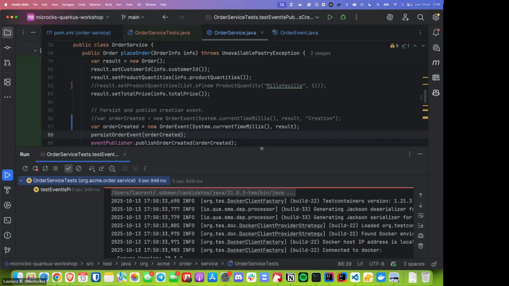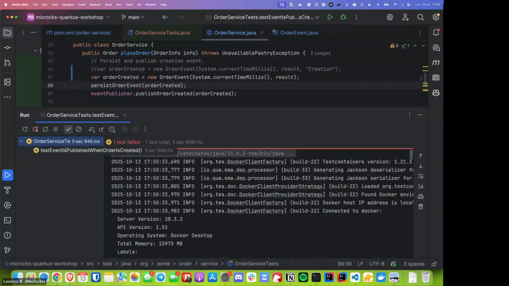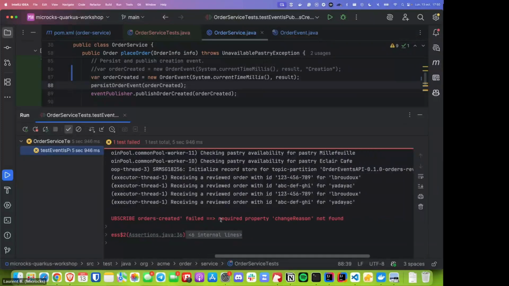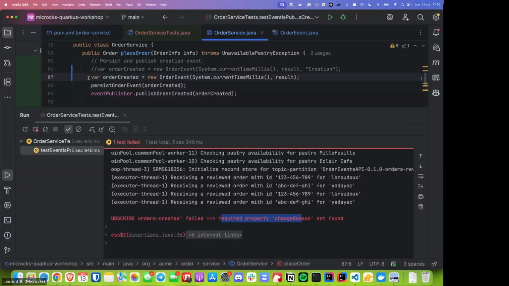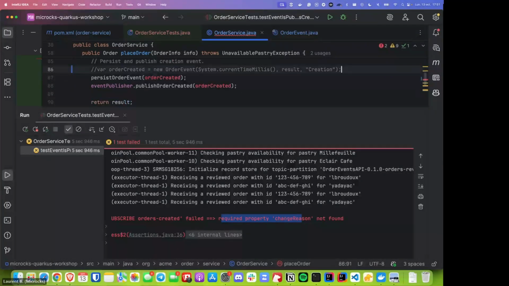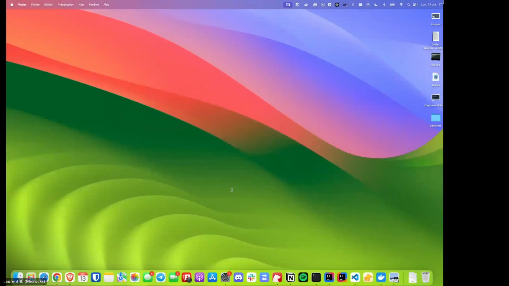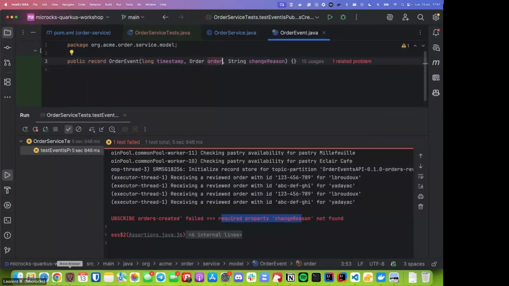It should fail. It fails because the required property change reason was not found in the message I received. So it works in the sense that it detects the wrong message I sent instead of the real message. So just removing this one, we're back to normal.